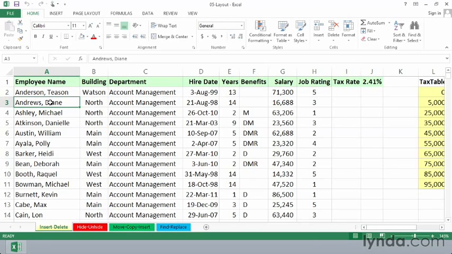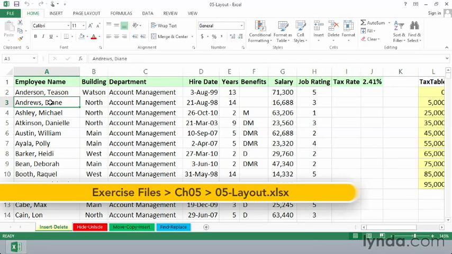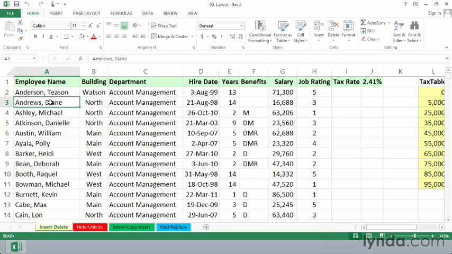Sometimes you need to expand a worksheet by adding new data. In this particular worksheet called Insert Delete, maybe we've decided to add a new column for the employee ID. We want a new column to the left of the building column, or to the right of the employee name column, however you might say it.